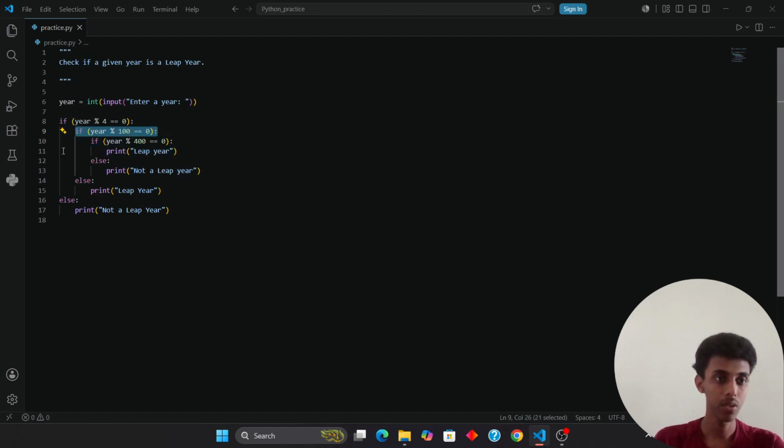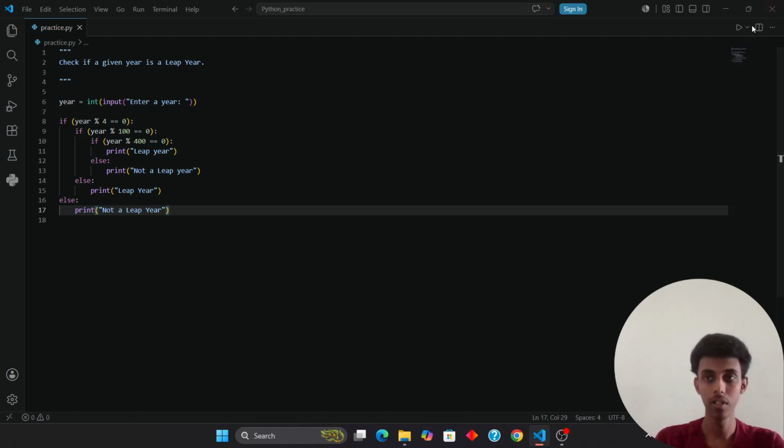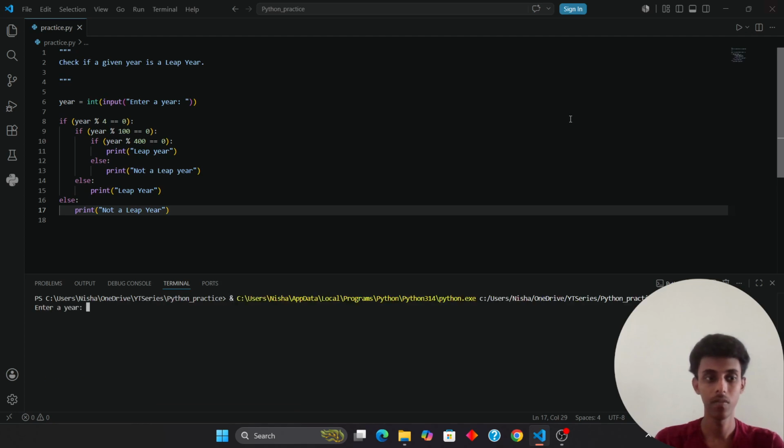So you can see here in VS Code there is also a line which helps us to see the if-else pairs. So it is the inner if else, the middle if else, and the outer if else. Here we have taken three pairs of nested if. Now we run the code.